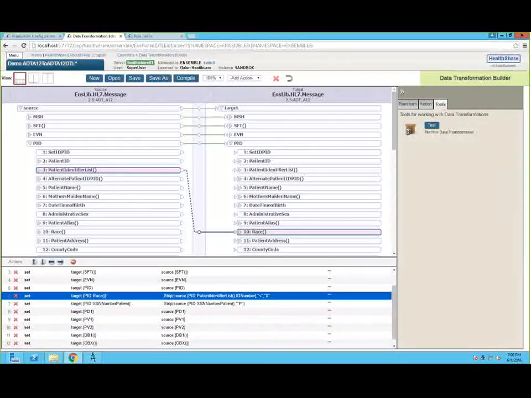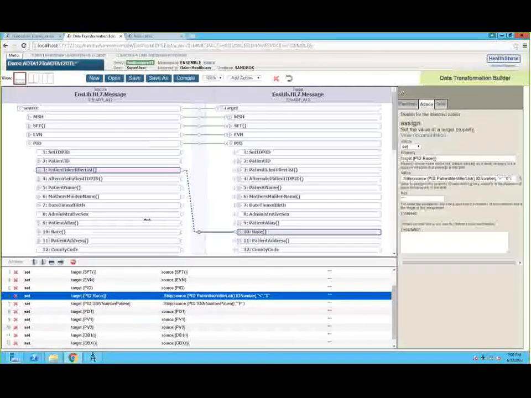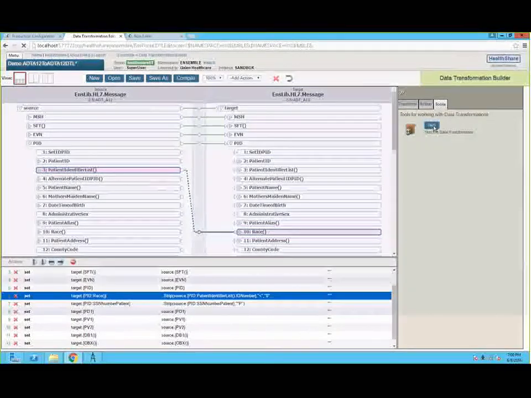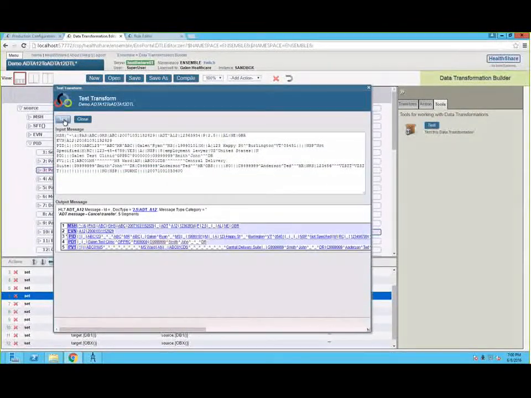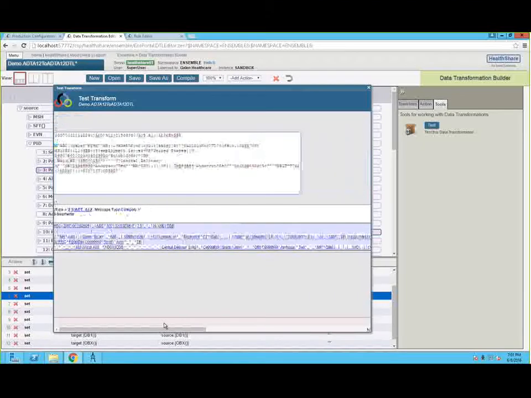To test your data transformation, just go to Tools and hit Test. So right here, I just pasted an HL7 message. Hit test. You'll see indicated right on the left, there's a star. This will let you know that there was a transformation that took place. So right here, I have an MRN with some leading zeros. You can see it's stripped out there.